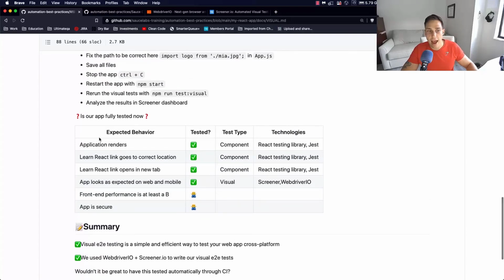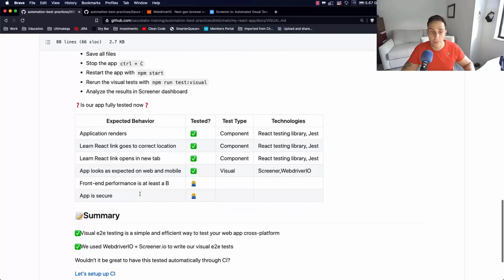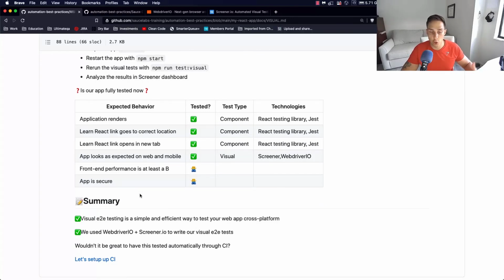Cool. And so now we've tested pretty much everything that we can about our app except front-end performance and the security of our application. We could probably even take it another level and do accessibility testing, but at least in terms of functionality and looks, we know it looks and works correctly. And we did that with visual end-to-end testing in this portion, which is a quick and efficient way to test your web app cross-platform. And we used WebDriverIO screener to write our visual end-to-end tests.